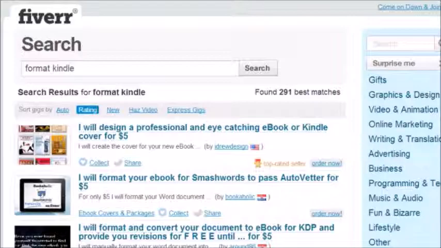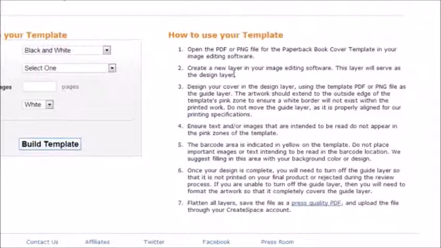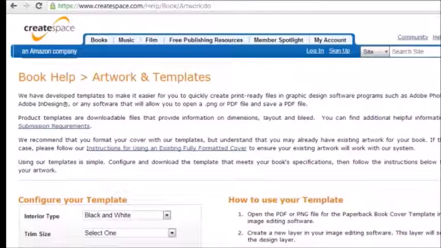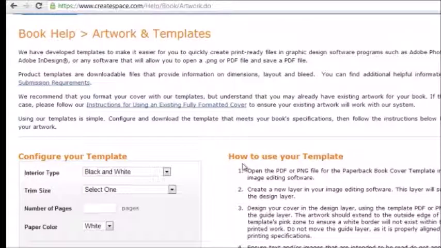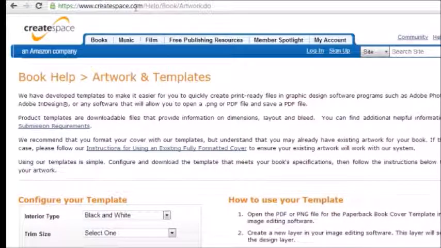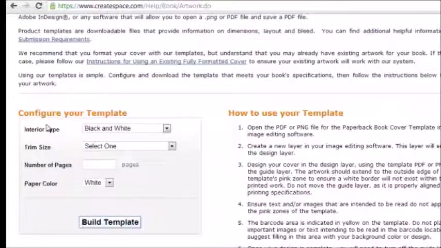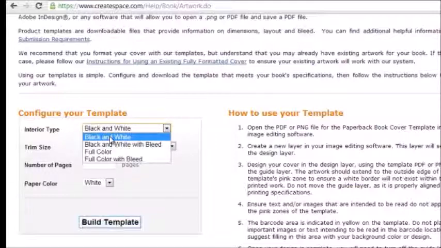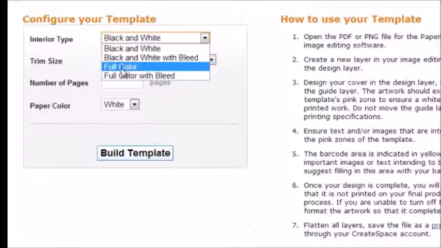Now, let's talk about CreateSpace. CreateSpace offers you templates for the interior. So again, it separates two different things, the exterior cover and the interior document. This is the interior document. And if you go to createspace.com/help/book/artwork.do, you'll find this page here. So what you do here is you choose the interior type. Most of you will be black and white, but if you have a picture book or a children's book and so forth, you'll want to have full color or full color with bleed.